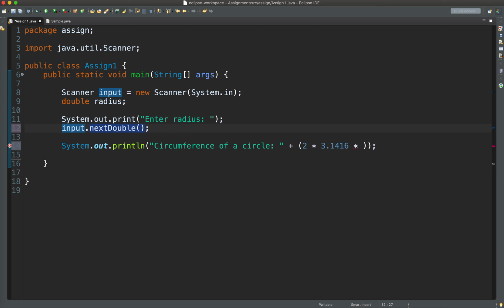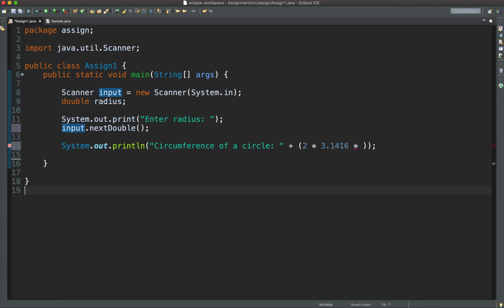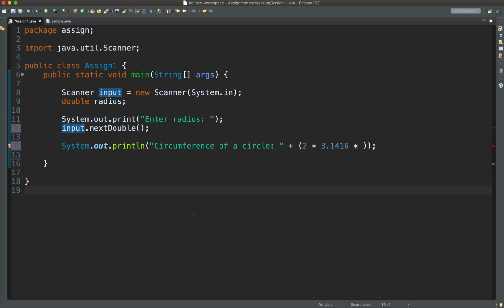So we are using the reference variable to help the compiler find where next double is. Okay, so the underlines are gone. Now when we run this, the computer is able to accept a floating point number or fraction, a number with or without decimal.